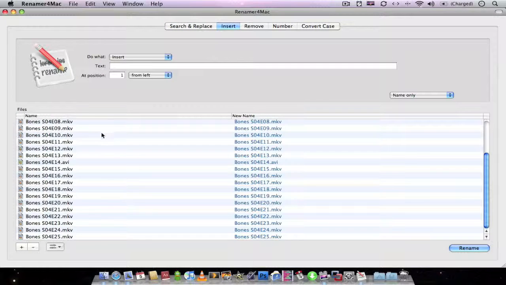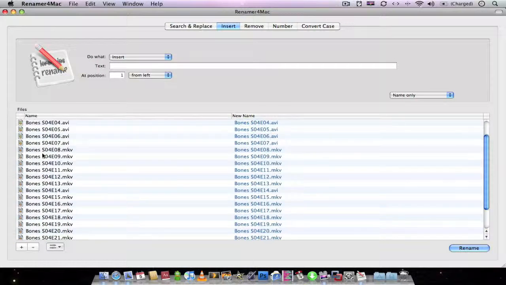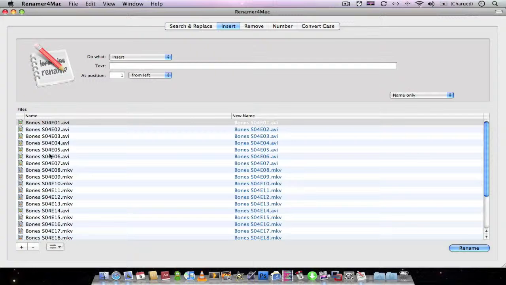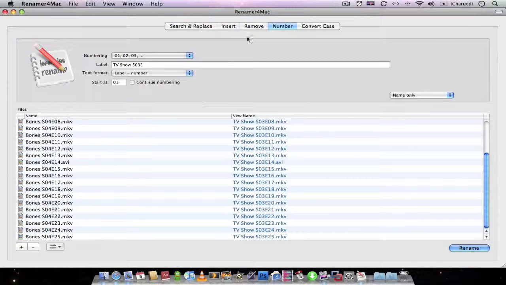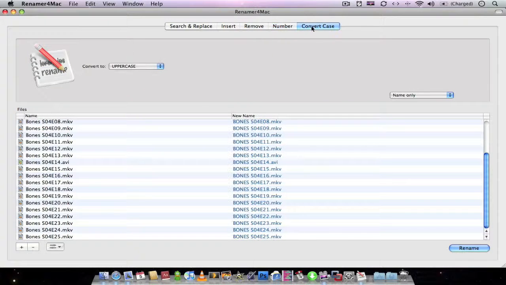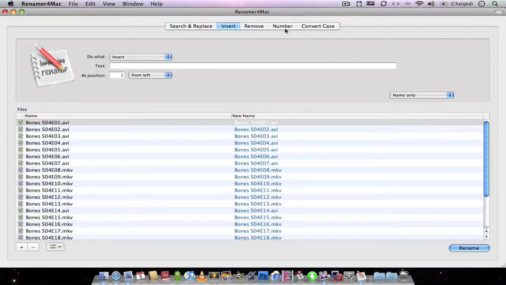There's a few other ways to rename things. There's quite a lot. You can rename the file extensions. You can change the letters from capitals to lowercase. You can remove words and stuff. And there's obviously numbers, which I showed you at the start. You can convert case, like I said. So there's quite a number of ways of changing it. You know, it's not an overly hard application to understand once you've had a few minutes trying it out.